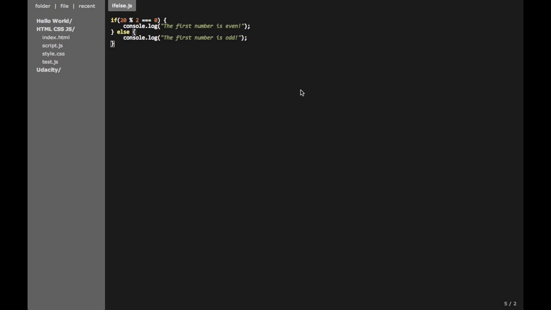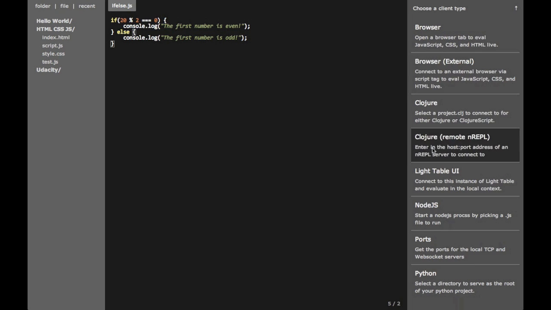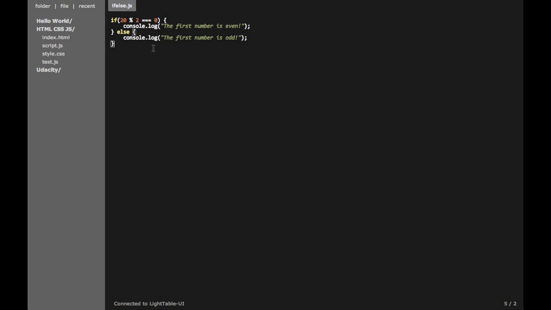But when I evaluate this program, Lighttable wants to connect to a client because it's JavaScript. And from this point, you can connect to a client. You get to choose which client you want to connect to. Because this is just some basic Boolean logic, I'm going to choose just to connect to the Lighttable UI. And you see this program prints to the console, so I just evaluate it and it works.